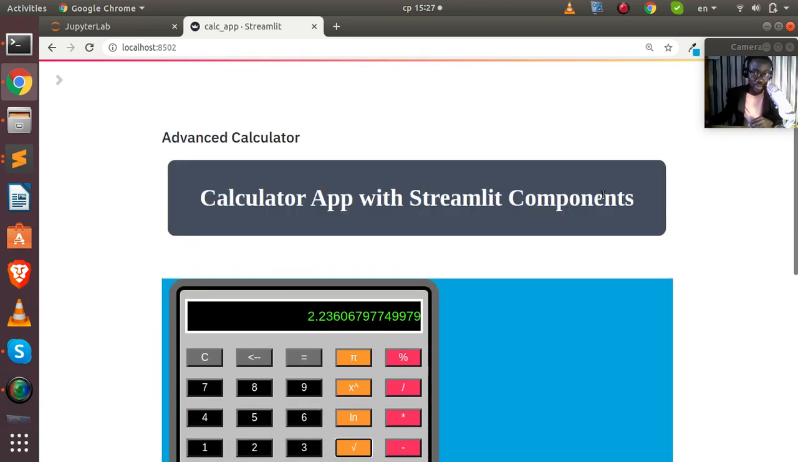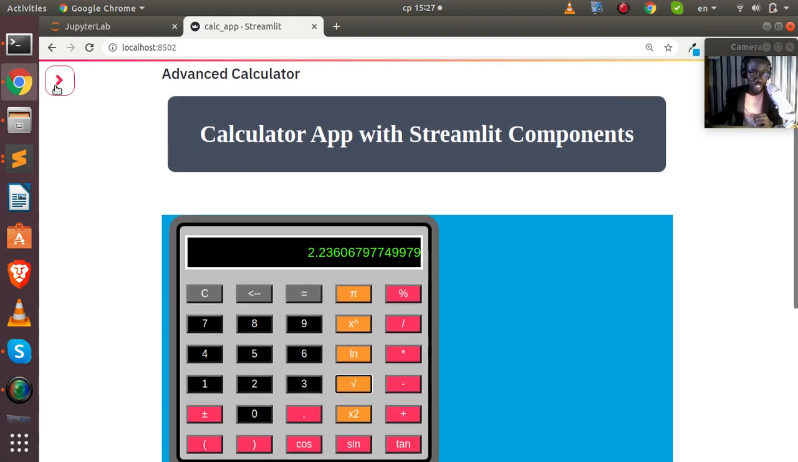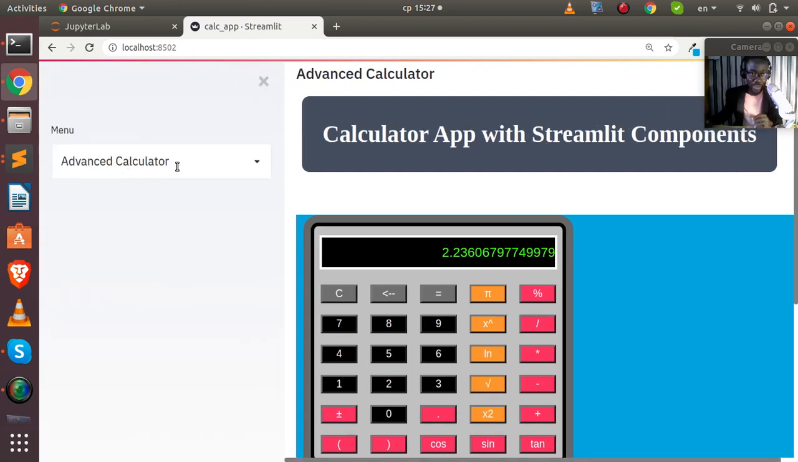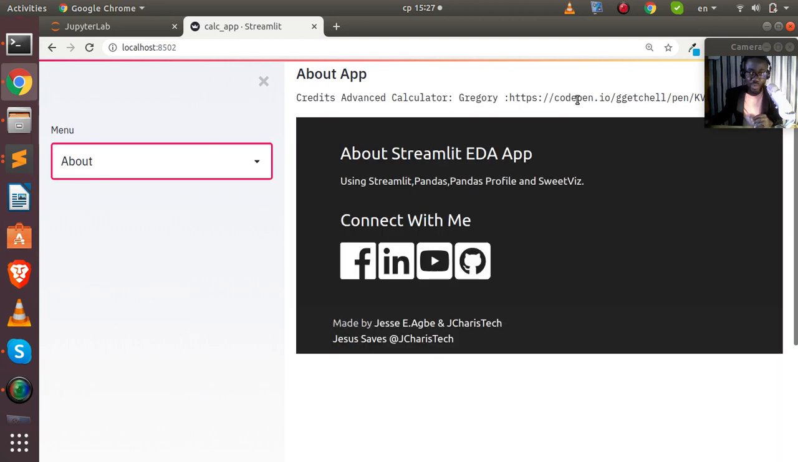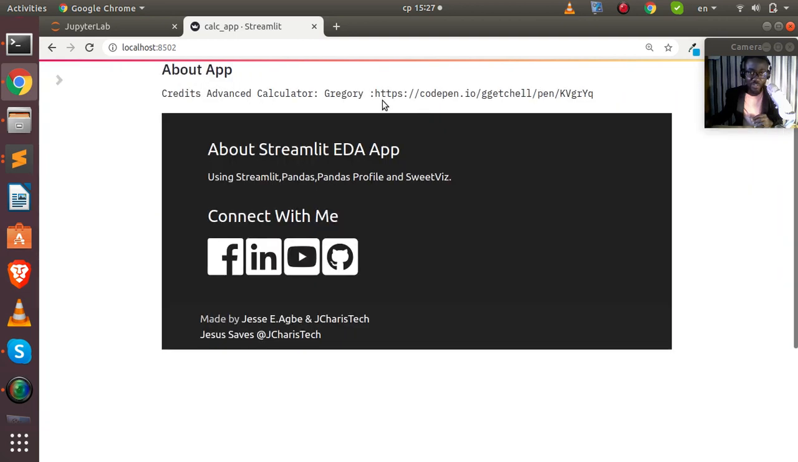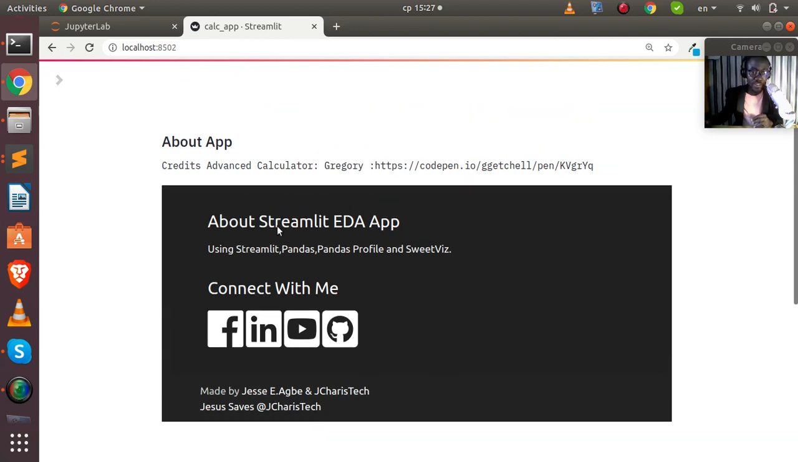So using Streamlit components, specifically components.html. Credit to these people for the work they have done. Most of these things are online. Credit to Gregory for helping us with the advanced calculator. We got the advanced calculator from Gregory's GitHub, and for the simple one, we got it from our previous tutorial that we did for Julia.